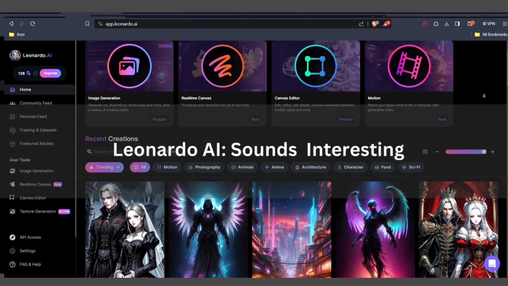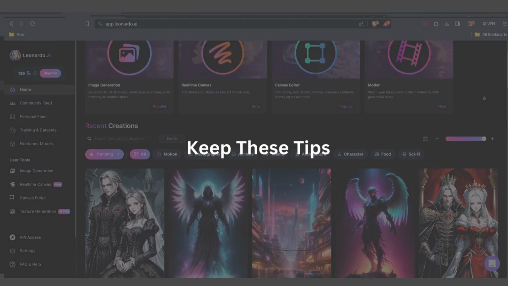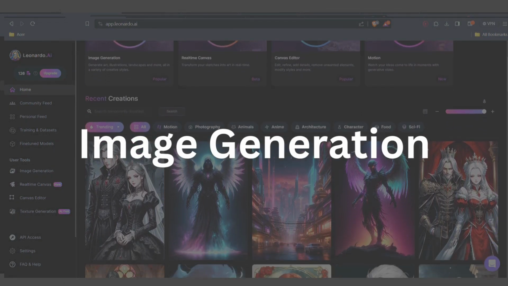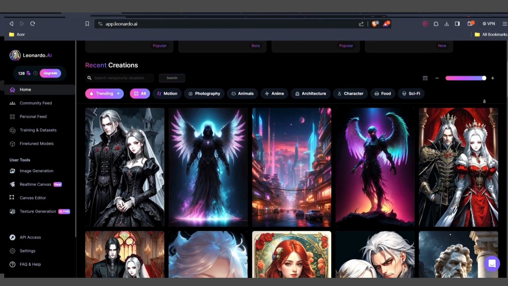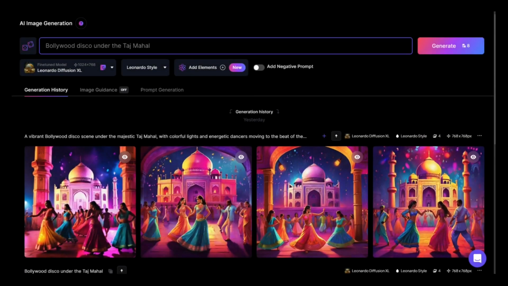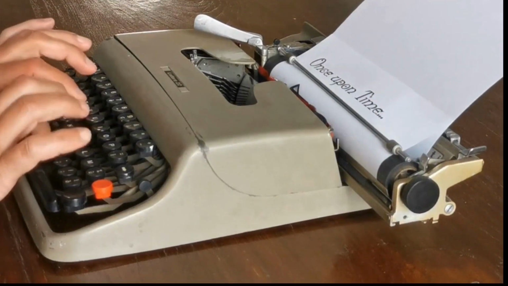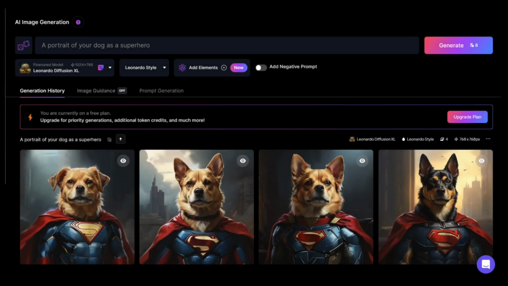Leonardo AI sounds interesting. Wanna explore and learn Leonardo AI? So keep these tips, which will make your learning journey much easier. Tip number one, image generation. Leonardo AI is the best free tool available in the market for image generation. Picture this. You whisper Bollywood disco under the Taj Mahal and Leonardo AI paints it. Just type in a few words and watch your dream come to life on the screen. Think starry night over your hometown, a portrait of your dog as a superhero, anything that you want. You can see it live on your screen.